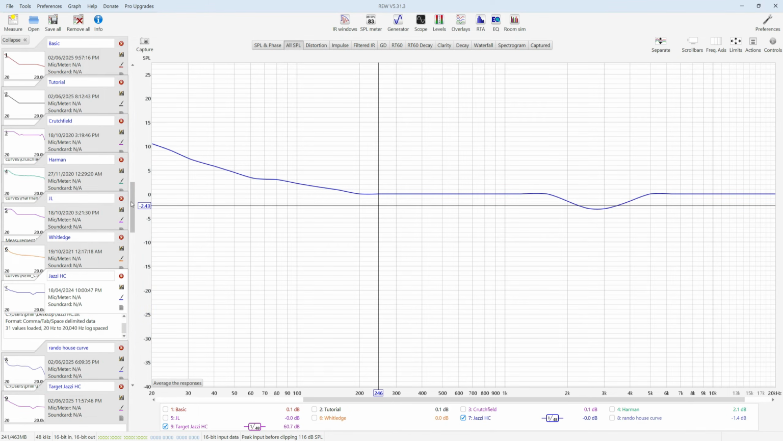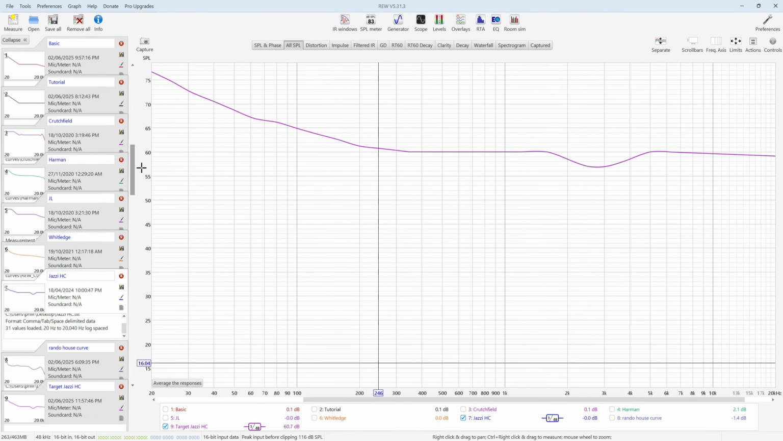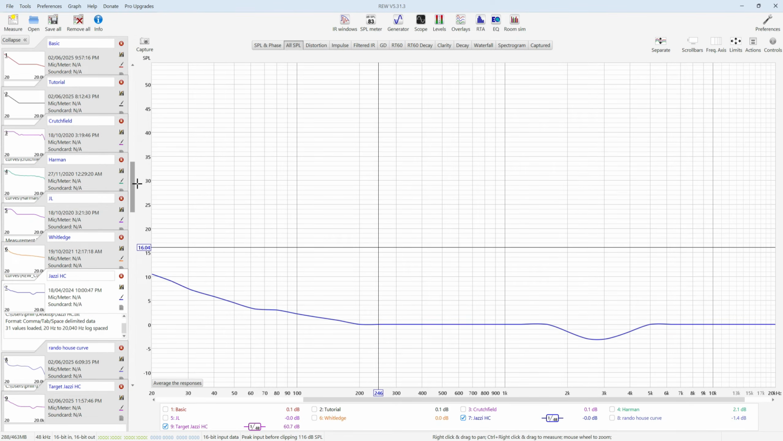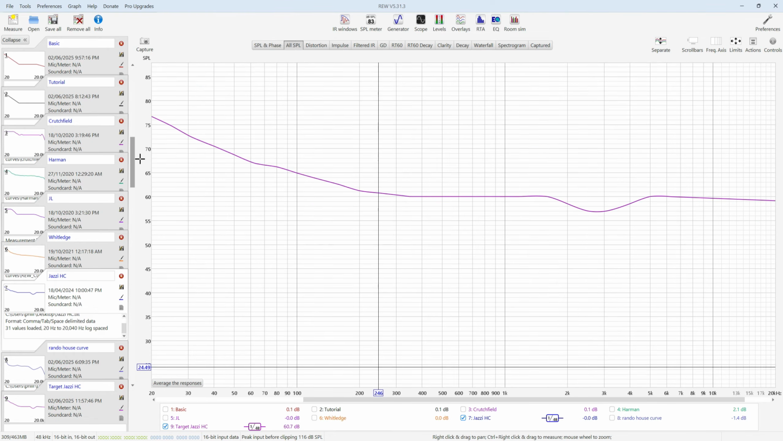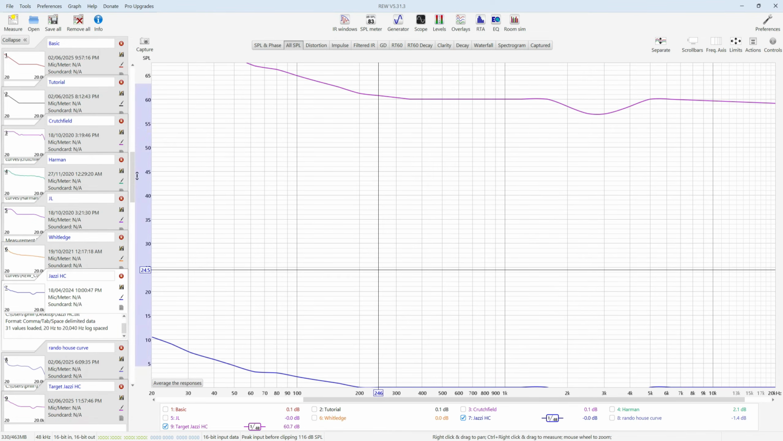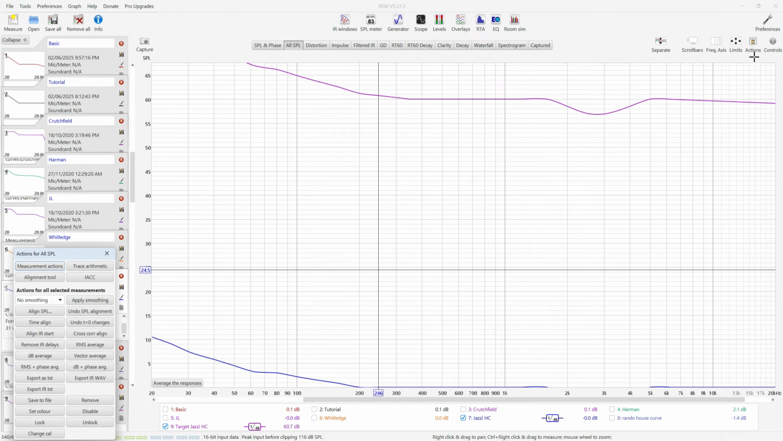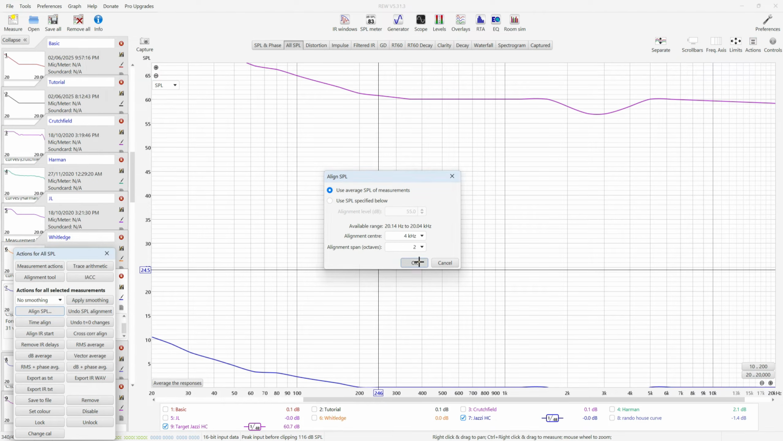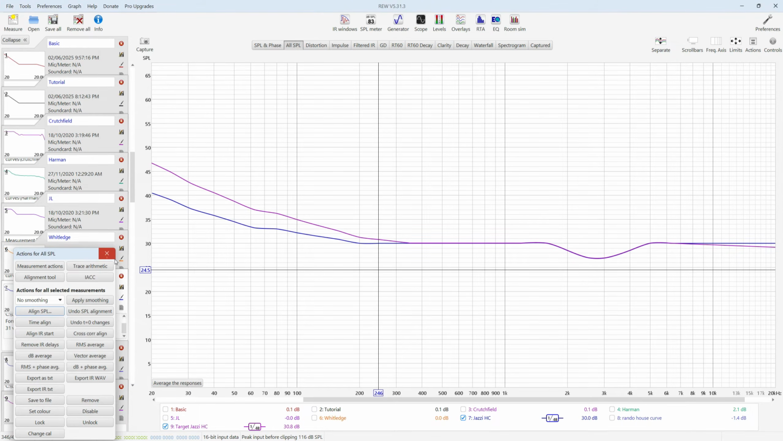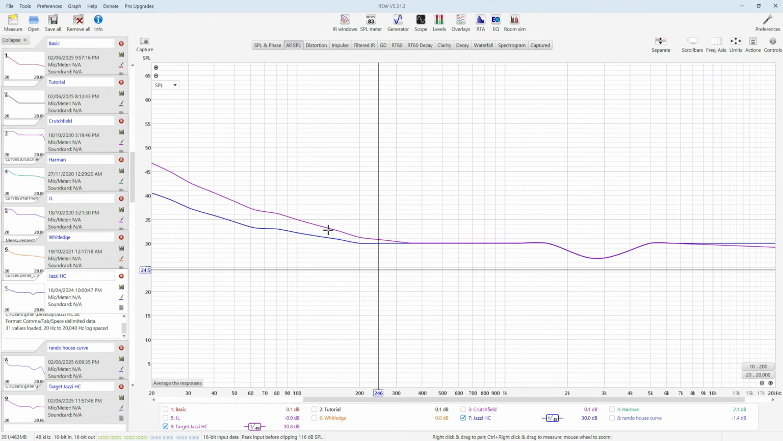REW. Now the reason we can't see it is because it's way up here, right? It's way up here. But if we line these two up, and let's just see if we can do that. Align SPL. Try that. There we go. You will see that the blue line is the original Jazzy. The purple line is the Jazzy that we manipulated.